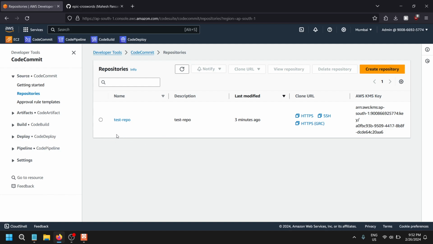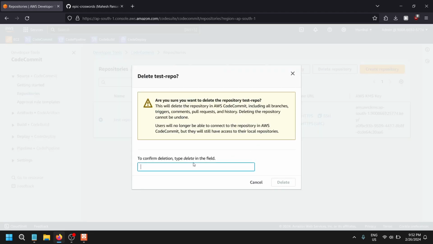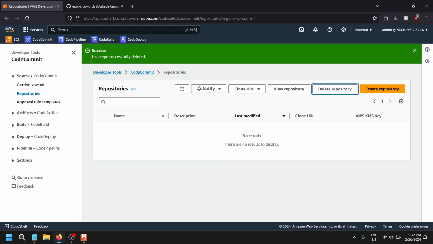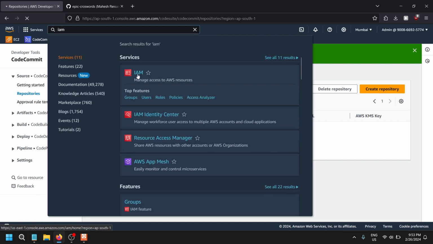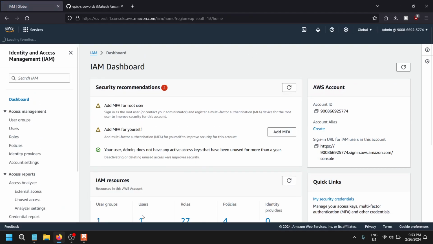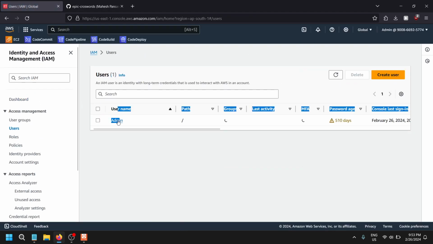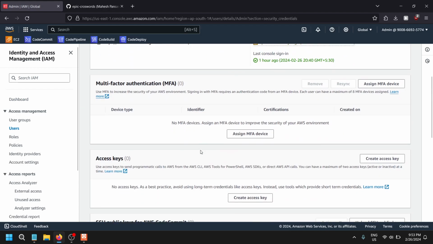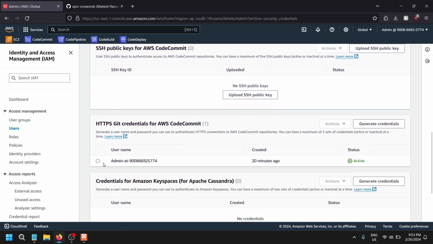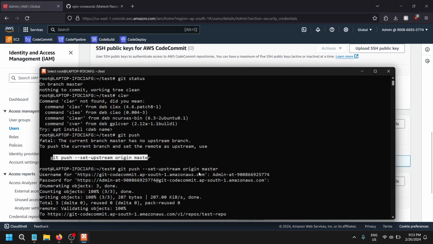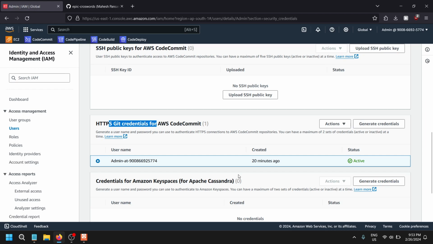Let's quickly clean up this resource and we can move on. Let's click on delete. We are deleting the repository that we have created, which didn't charge us anything. The repository has been deleted. And let's delete our access key from IAM itself. Go to users, the admin user we have created, security credentials, and we need to remove the Git credential that we were using to pull and push.